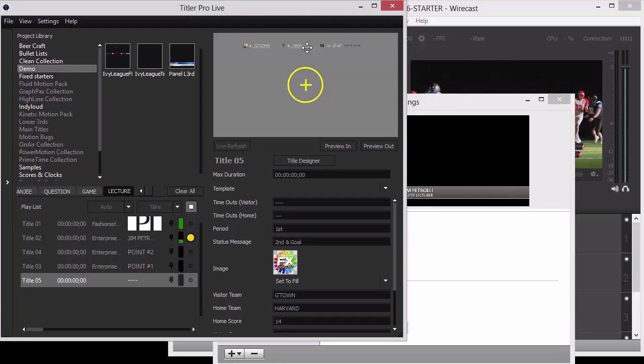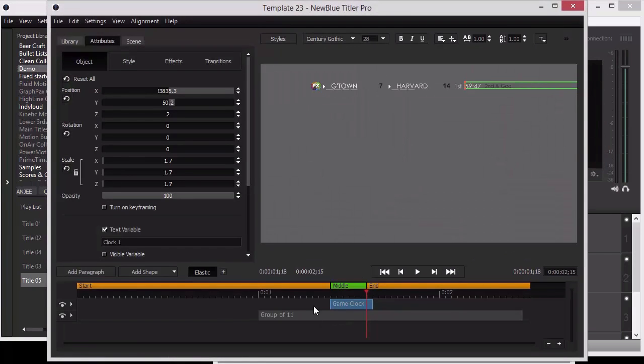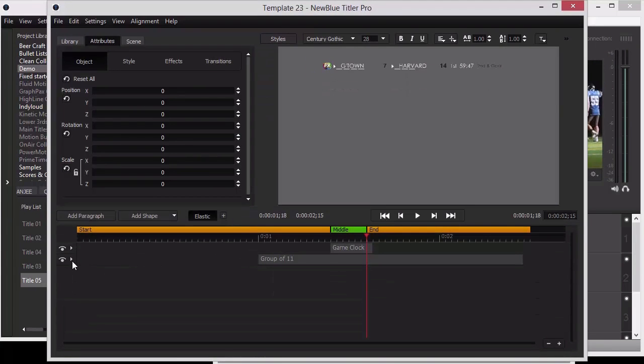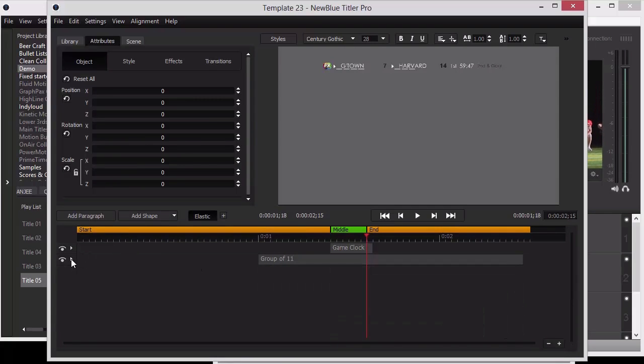This is actually straight from Harvard. G-Town versus Harvard, and there's a couple scores here, and we're working with those guys. Nice. And we'll go into Title Designer. So you see all those elements right there? Mm-hmm. In fact, I have incorporated all these different timeouts, visitor score, all into a group.